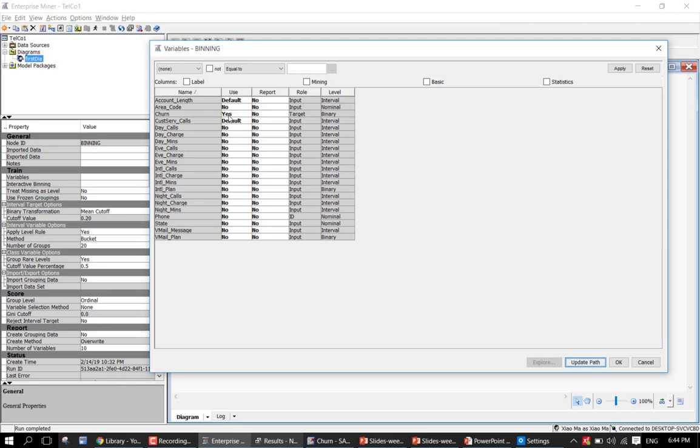So what difference does it make? If you say default, it will do something according to some of the other settings here, the default settings. So if we make sure these settings are correct as what we want, then customer service calls and account length will be included as the base for binning. And one binning grouping variable will be created for each of these variables that has default, or yes. Here, if you say no, it will not be binned. It will be ignored.